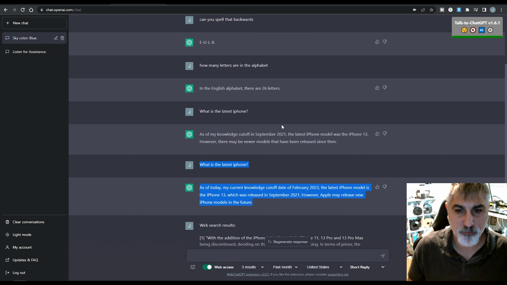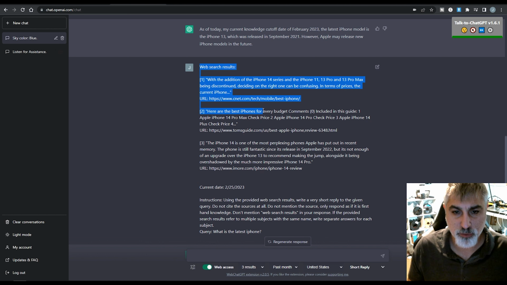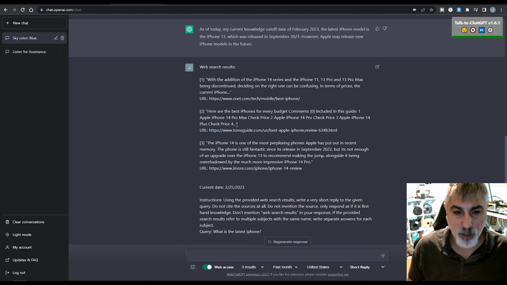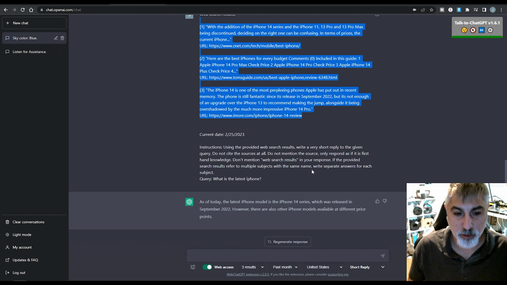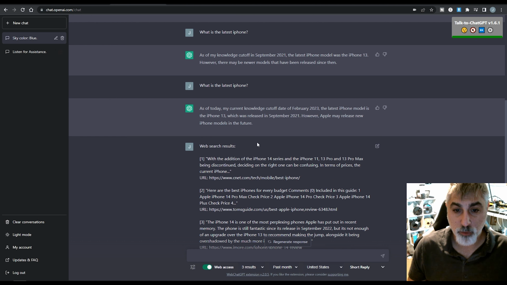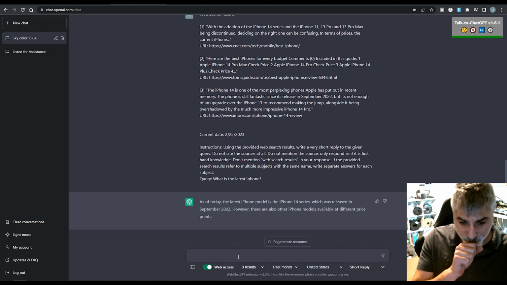It did the first way again, but then it also did it the new way, which was with the search results. So here is the Google search results, and you can customize 3, 4, 5 or so or more, and it will use this information here to come up with its response using my instructions. And so its answer now was the iPhone 14, which was released in 2022, whereas before it was the iPhone 13 released in 2021. So let's try another example.